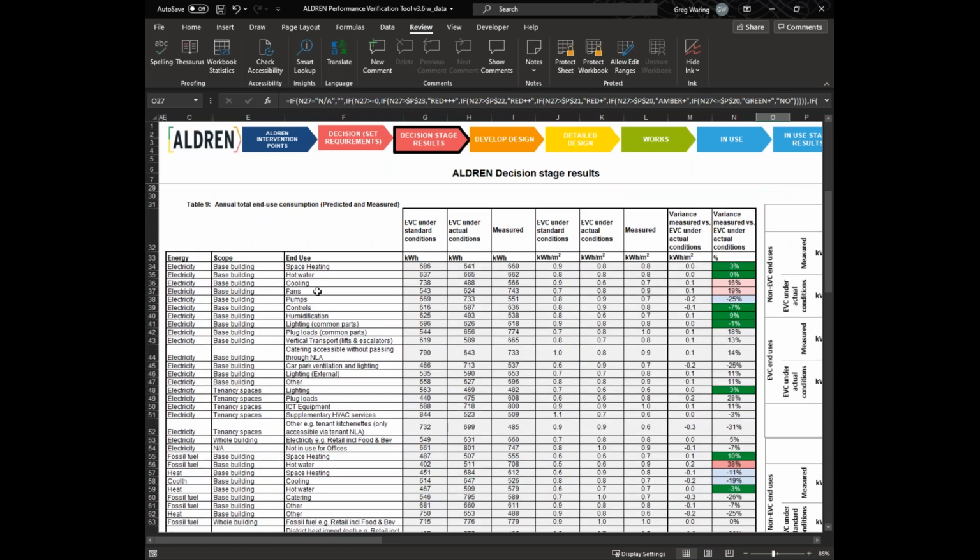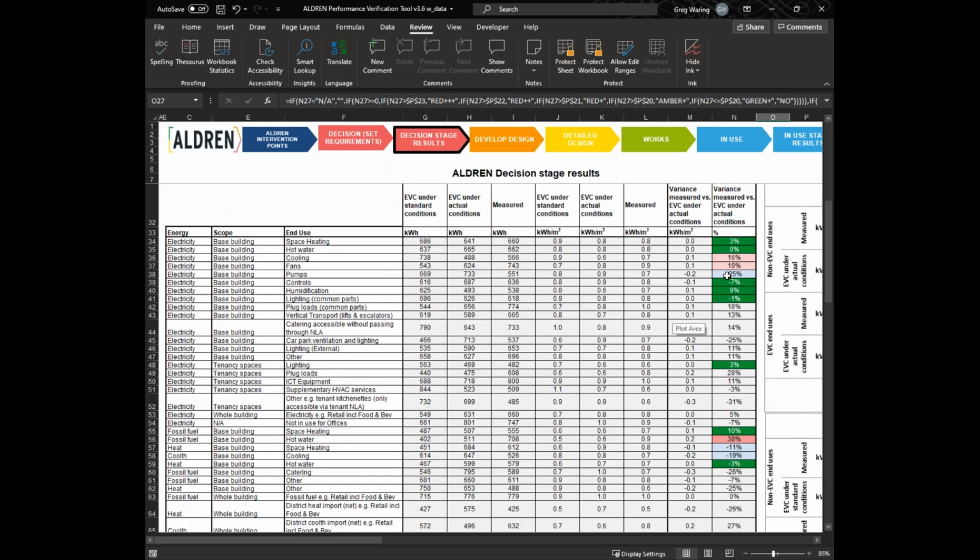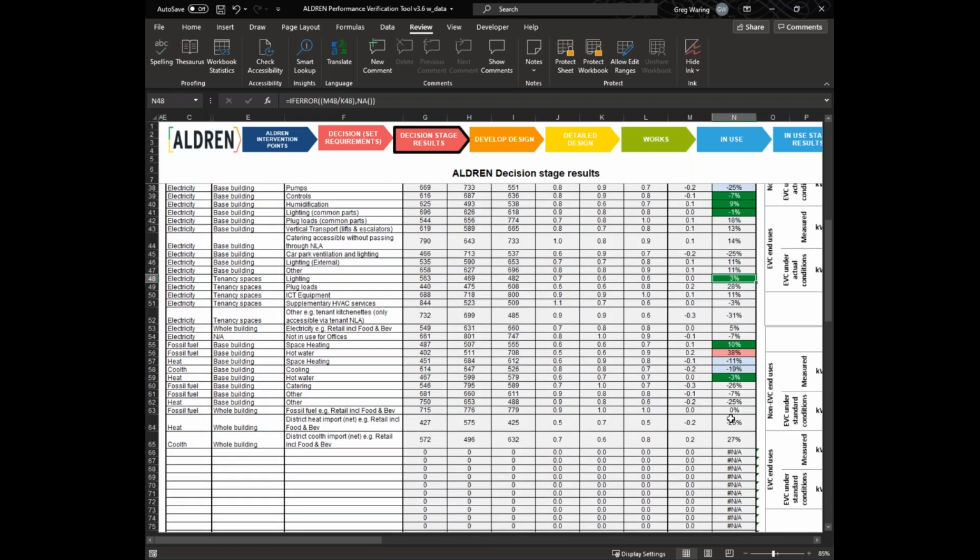If we look at the end use level results, in this case, the table is presented in exactly the same way, but only the end uses that fit within the EVC are color coded on the variance table, just to make it easier to highlight those and focus on those in the assessment, as those are the core target areas for the ALDREN project. But we do present the results for other end uses which fall outside the EVC scope.